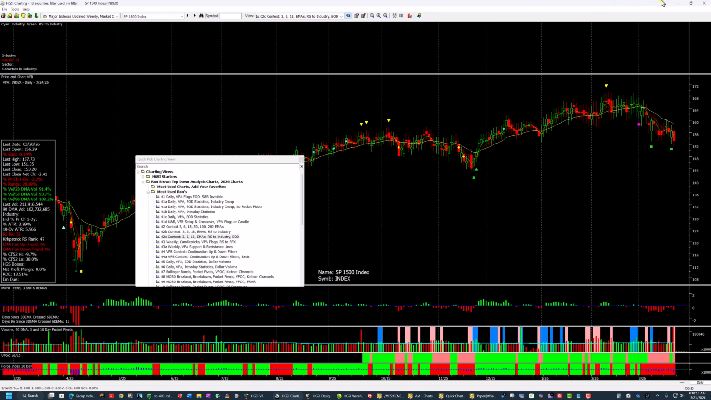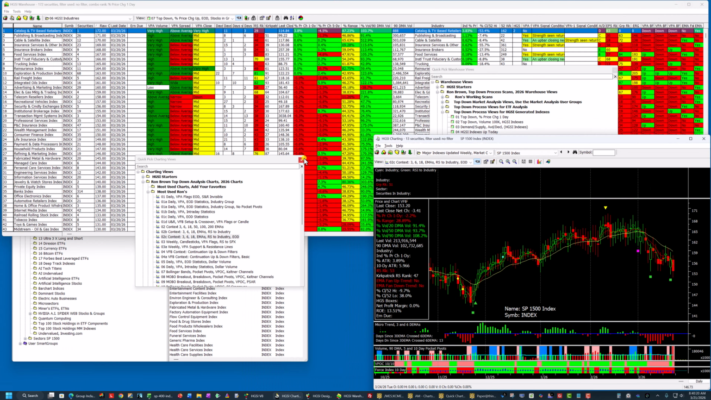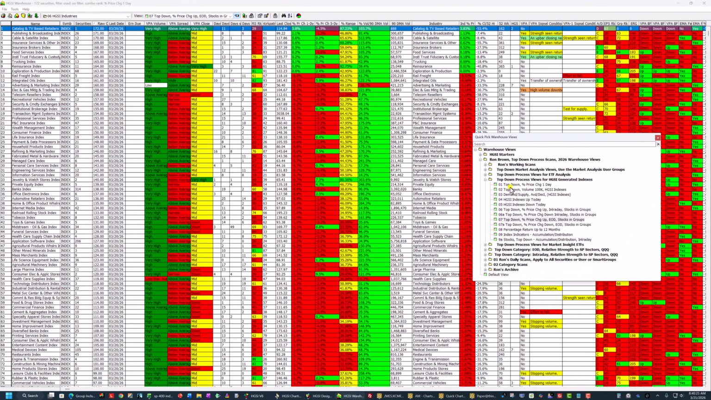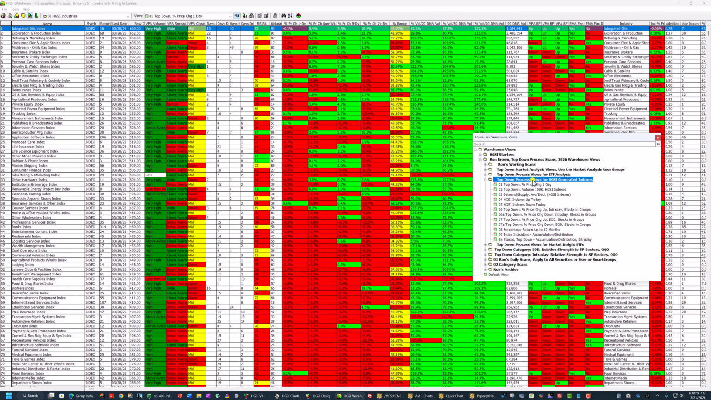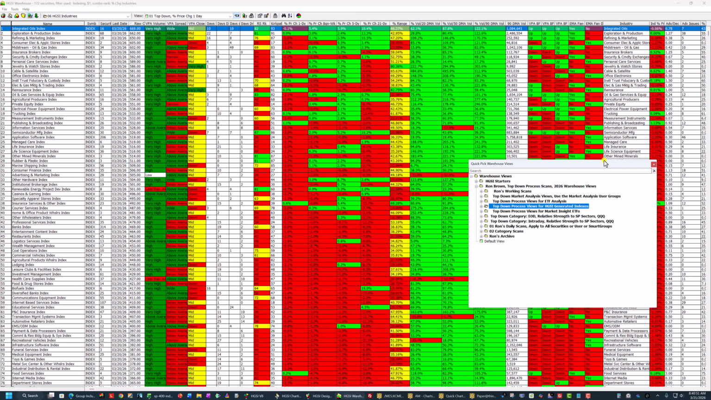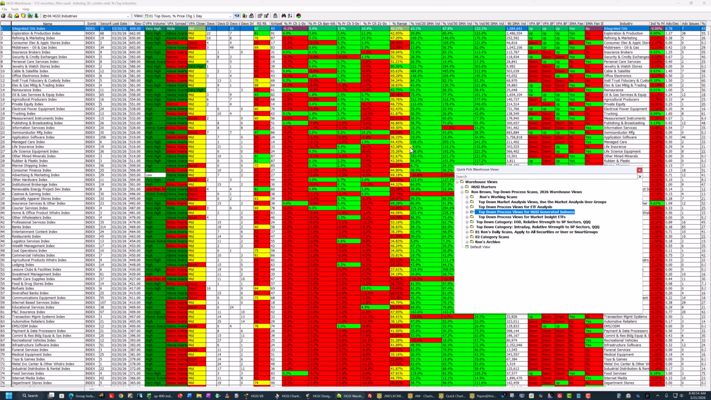I'm going to go back to the industry groups and just give you my thoughts on this. I'm going to work from the top, from folder. Let me close these up so you can see. Top-down process views for HGSI generated indexes. All these indexes are generated by the software. It's what takes some time when you're updating, but everything's calculated. So once it's calculated, it's really easy to work with this.